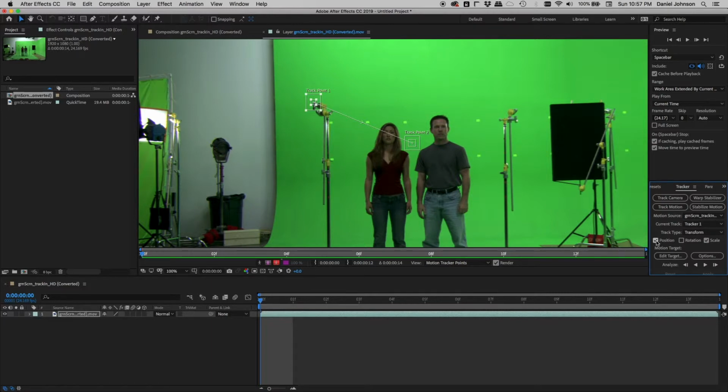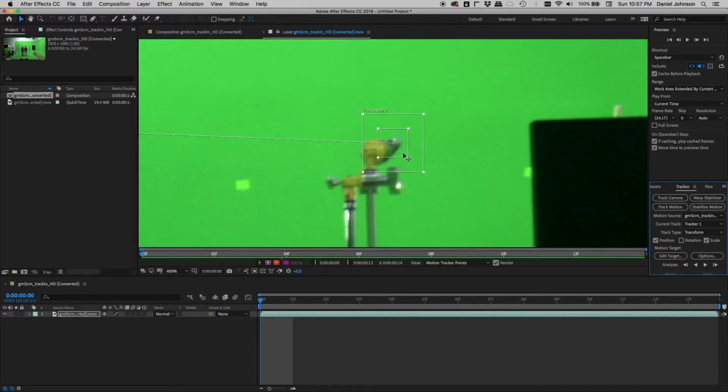Now if you can do just position, that's the simplest type of tracking, you only need 1 point. But it should stand to reason if you're going to do rotation or scale, you need more than 1 point because it's got to calculate the differences between the two. So I will move this second track point over here, zoom in a bit, and just kind of fine tune the region that we're looking at.